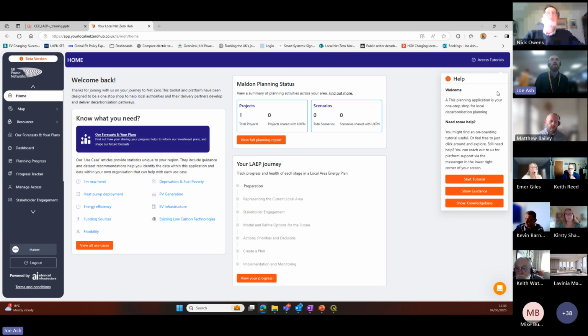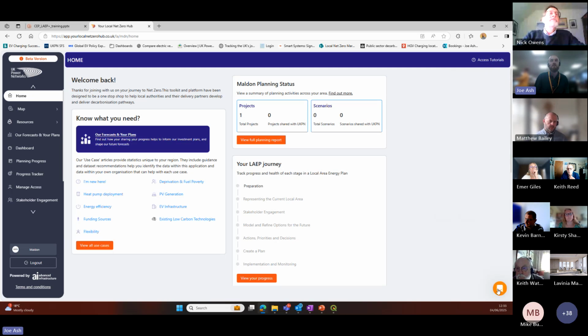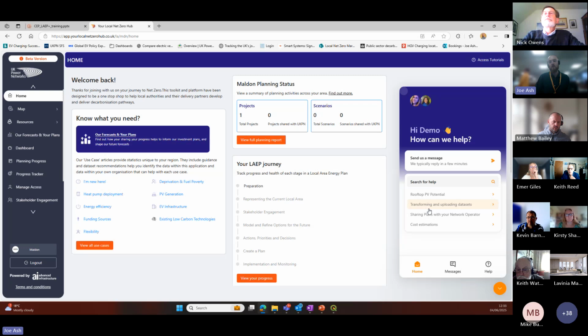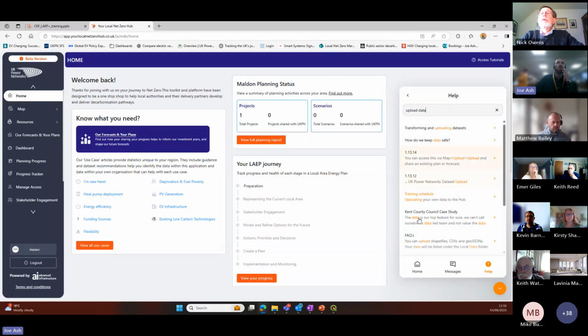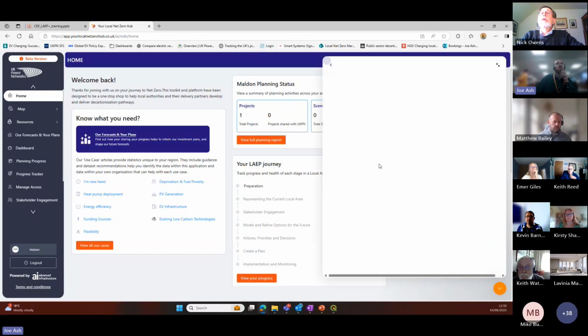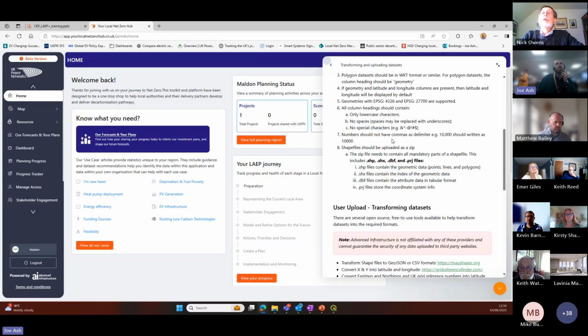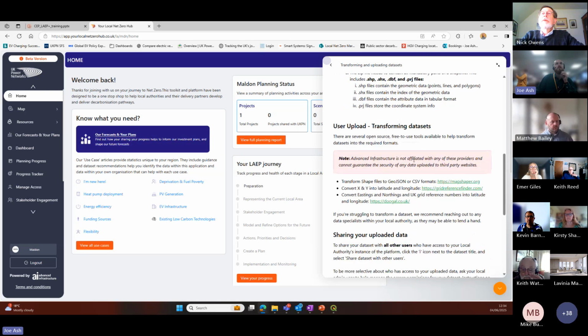And also we have an integrated guidance system down here. This is a mix of frequently asked questions, how-to articles, and also a real person you can talk to who can give you support. So for example, I'm looking to understand how to upload data. Transforming and uploading data sets. Here we go. It now gives me everything I need to know about how to upload data sets.